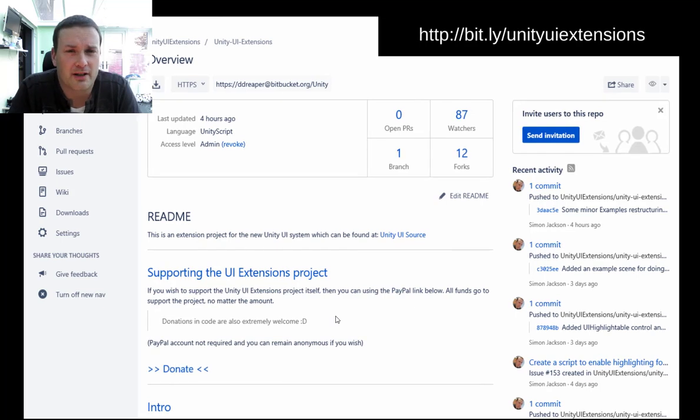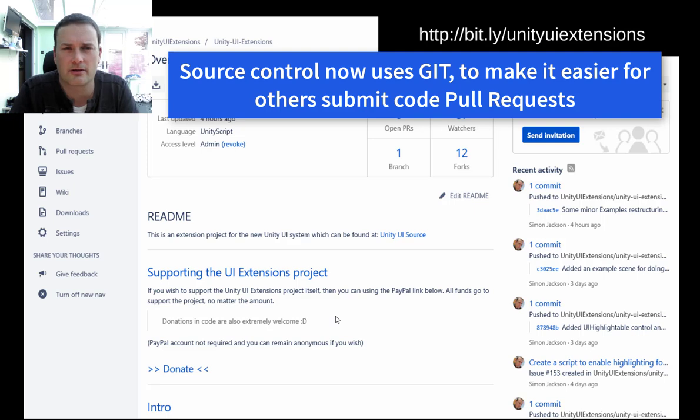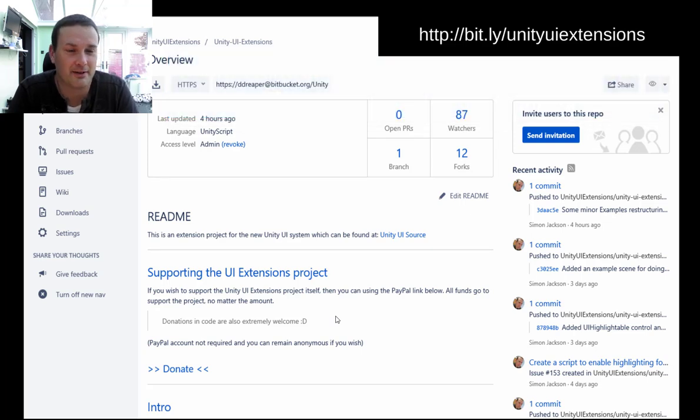the project itself is on Bitbucket. We're now using Git source control to make contributing a little bit easier. We were originally using another source control project, but we've abandoned that because people came knocking and screaming at my door and said, can you please use Git? And I must admit, I prefer to use Git anyway. You can find it at bit.ly/UnityUIExtensions, all lowercase, and you'll find the project.